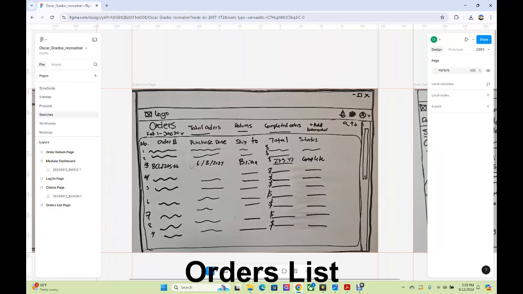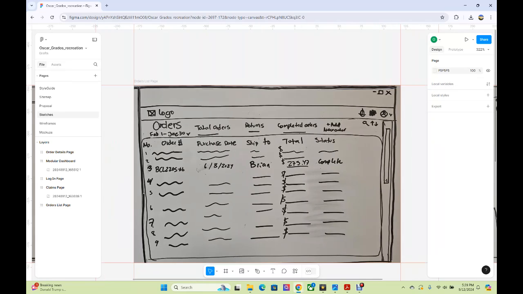For the orders list page sketch, when it comes to the orders list page, the user is going to need to know a few things. They're going to need to know the order ID number, the date, the name of the customer, so they know who to ship it to. They need to know the total that was paid out, and then the status. In other words, did they fulfill the order, or is it still being processed?